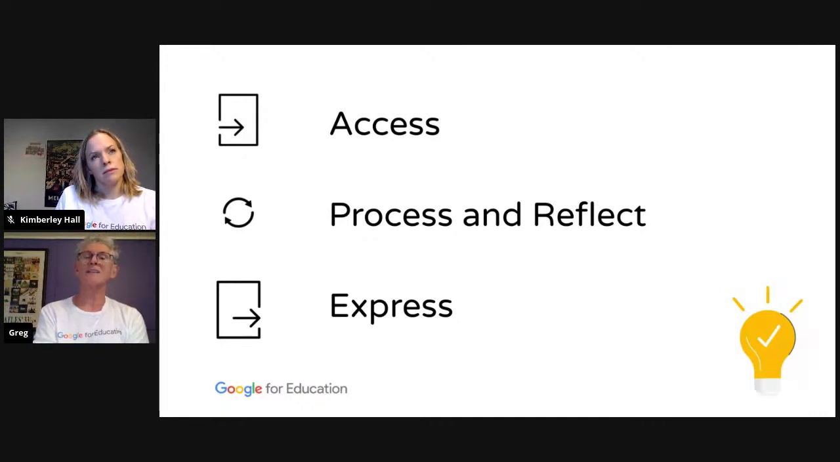The second thing for our students that can impact upon them is, once they access the learning content, how do they process and reflect on what they've just accessed and how they engage with that? And that's super important, because just because a student can access curriculum doesn't mean they're comprehending it. So we need to address that issue.